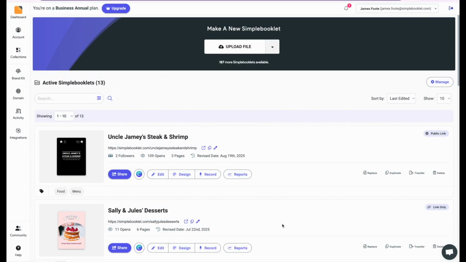Hey everyone! In this video, we're going to show you how to let your readers install your Simplebooklet as an app directly from the share section of your navbar. This is perfect for making your content more accessible and giving your audience a convenient way to engage with your booklet anytime.